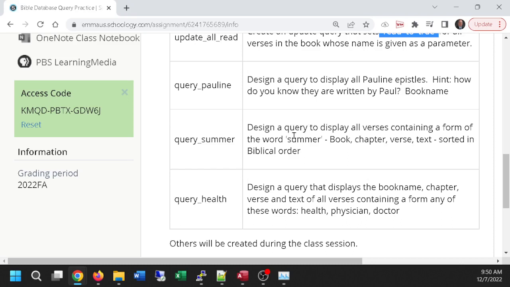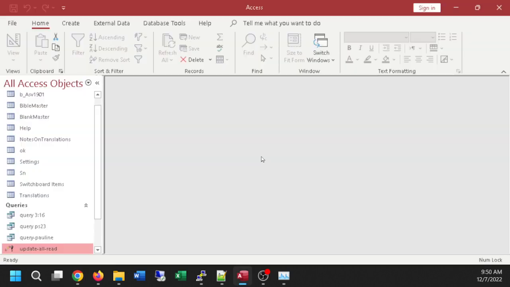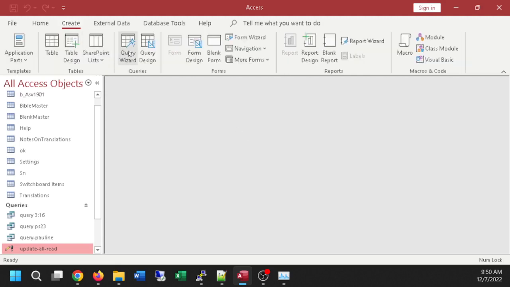Display all the verses containing a form of the word summer. We're looking forward to summer after what's looking like a fairly mild winter so far. We want them sorted in biblical order and containing a form of the word summer. So let's go back to Access, and I'll bet you can do this without me even helping you.